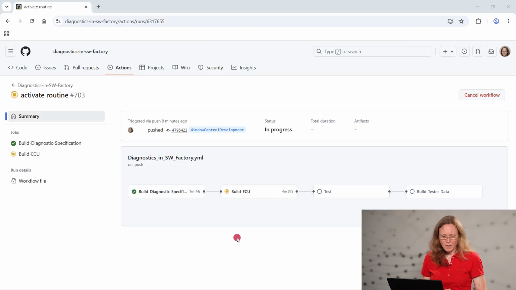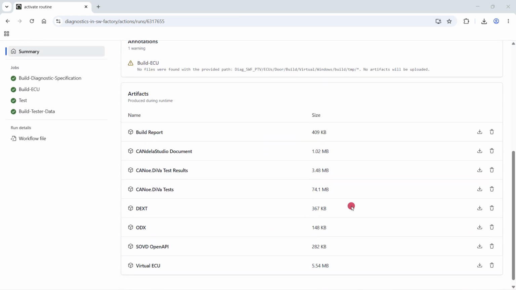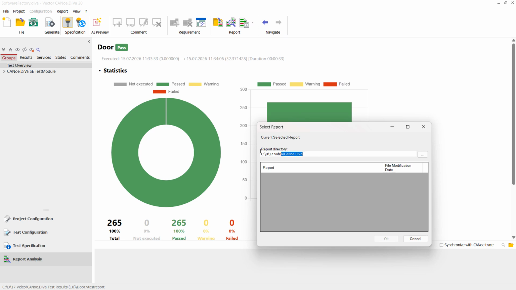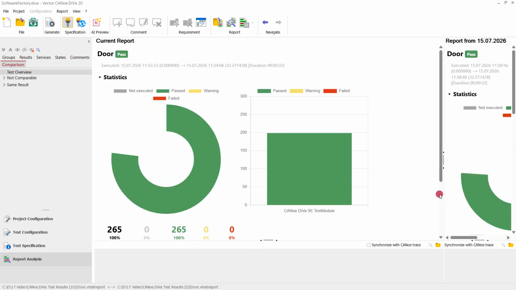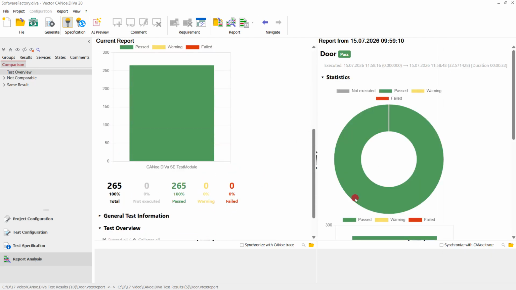We can see all pipeline steps in GitHub: build diagnostic specification, build ECU, test, and build tester data. After the pipeline run is finished, we can download the CanoDiva test report, which immediately shows the impact of diagnostic changes. From a previous workflow run, I already downloaded and opened the old report file in CanoDiva. If we now also open the new report for comparison, we can inspect the differences between the reports.